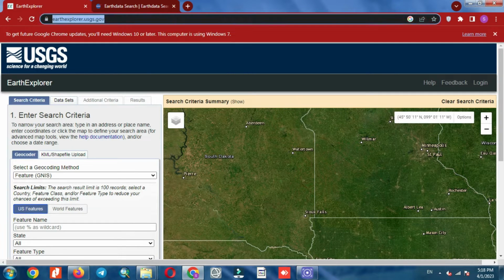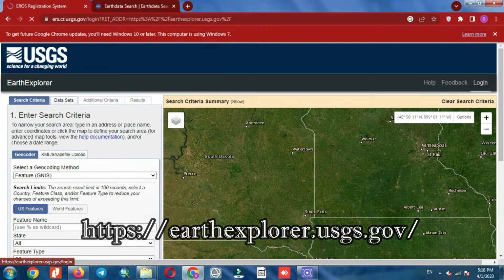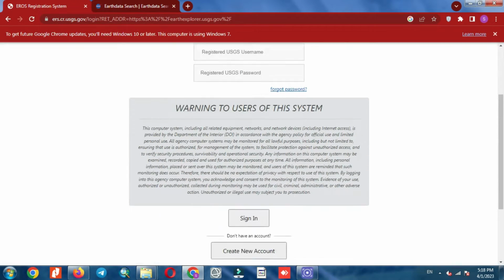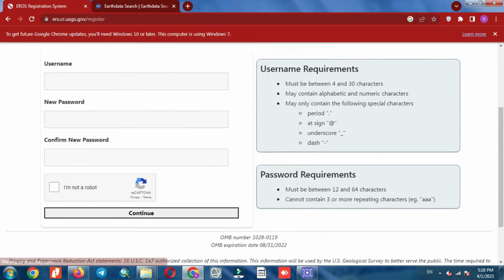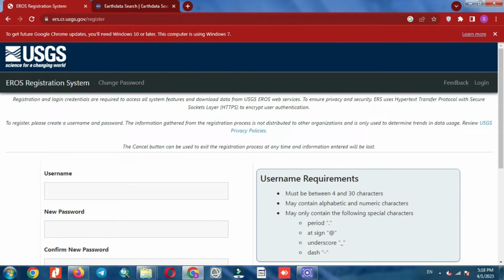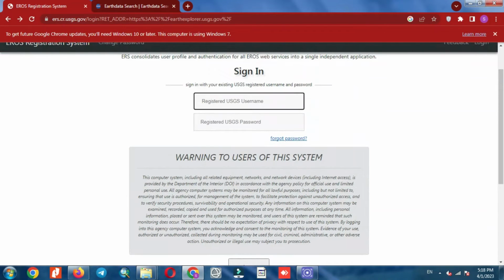The first site is USGS. Enter the login section. If you do not have an account on this site, create a new account. For this, you need to fill the requested information. After you have registered in the site, sign in and enter the site.